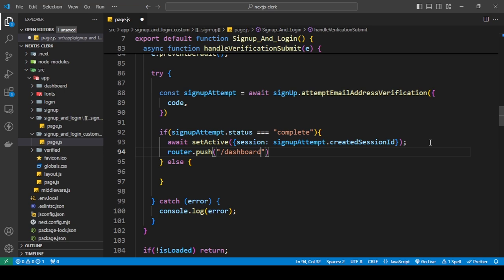I'm not going to go over how I set everything up for the dashboard and all of that, because I've already done that in a separate tutorial. It should be in the playlist, in the Clerk Next.js playlist.